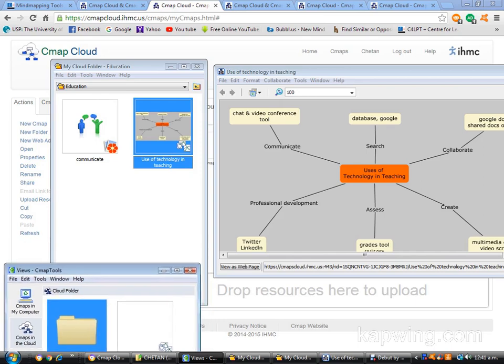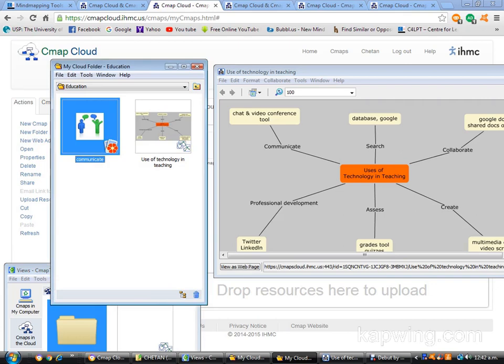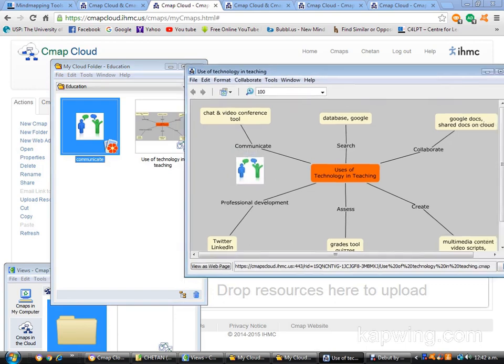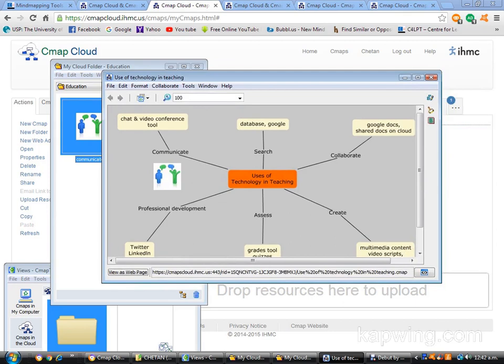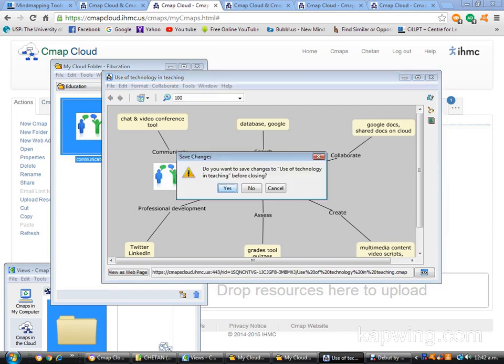Right, so it has added this image in my cloud folder, and what I can do simply is I can just drag and drop this folder into my concept map, and I will have my image that is created there. Right, so these are the many uses of concept map, and once done you can exit, and this will save this concept map in your cloud folder.